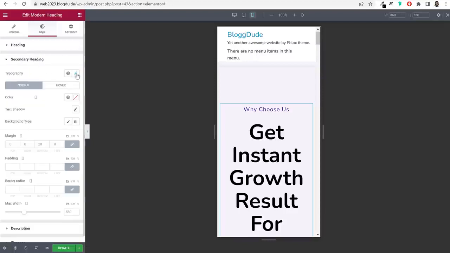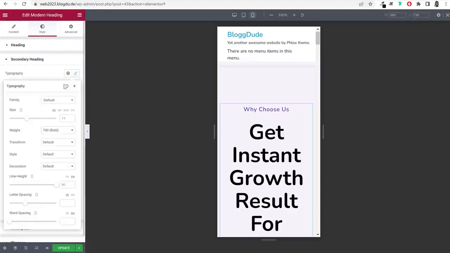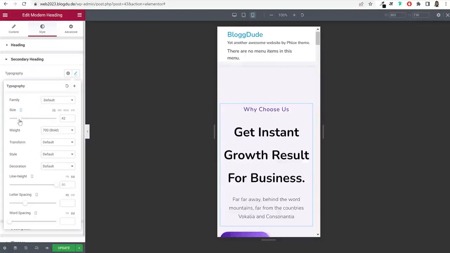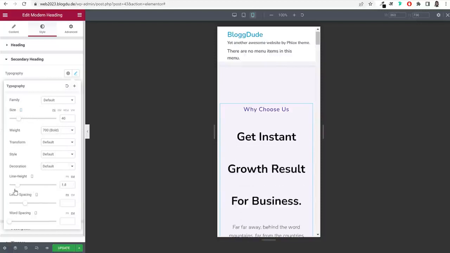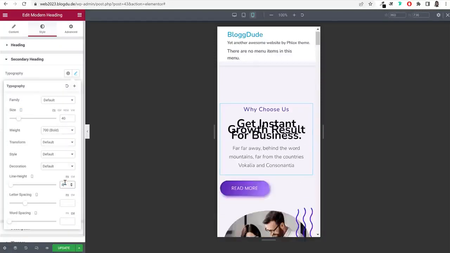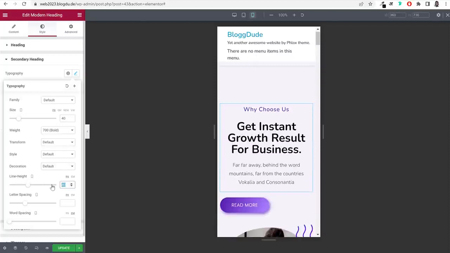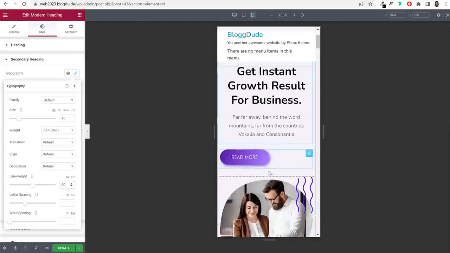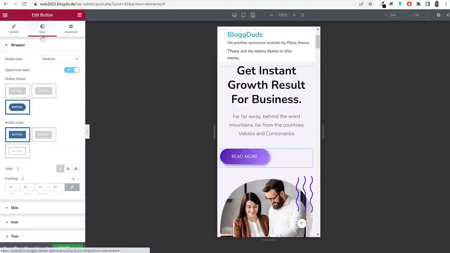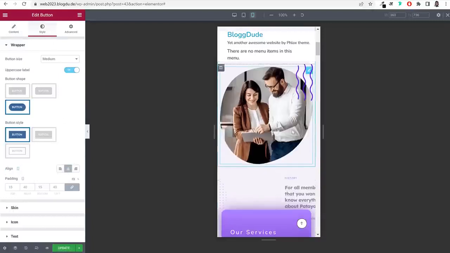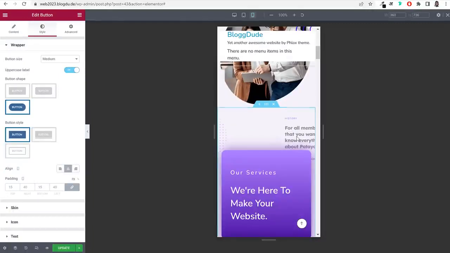Secondary heading, I want to decrease the size. Again, you can see if I select the typography, we can change the size for mobile phone because we have the mobile icon present. So I want this much, but I don't want this. I'll decrease this. Maybe we'll select 40 or maybe 50 line height. Right, then we'll select the button, go to style, and you can see the alignment for mobile. So center, this is looking good.